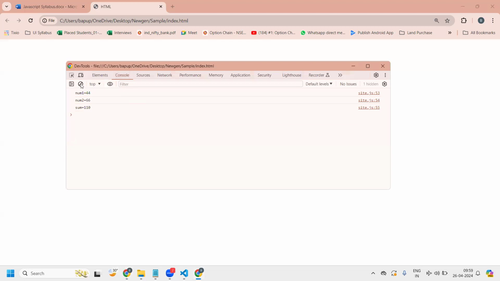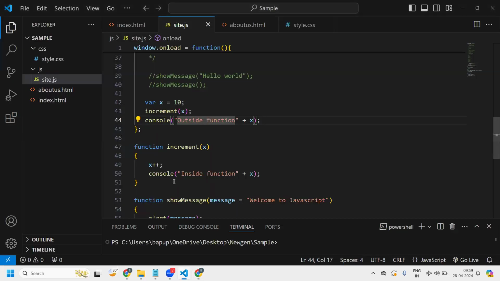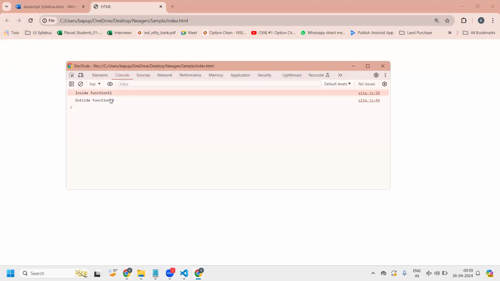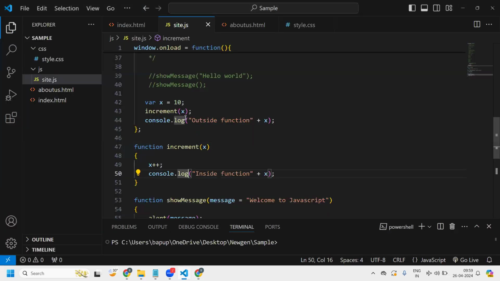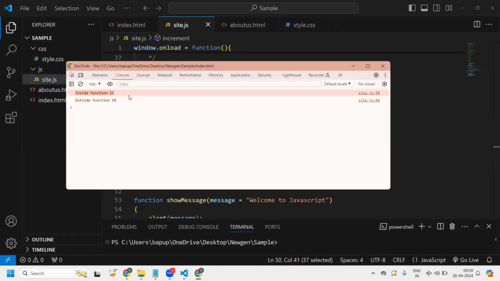This is your console. Refresh. Now it is saying console is not a function. Okay, console dot log here as well as here. Now refresh. See, inside a function it is 11 and outside a function it is 10 only. So but we just have increased the value, right? Here we have declared the x with 10. Okay, we have passed that 10 here in the increment. Then we have increased the value of x from 10 to 11 and printed that. It should print 11. That is true. Let's take again. Inside the function it is printing 11.